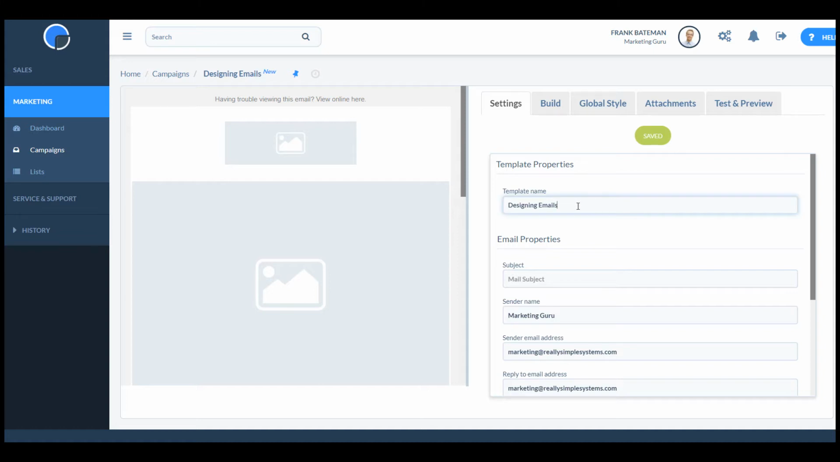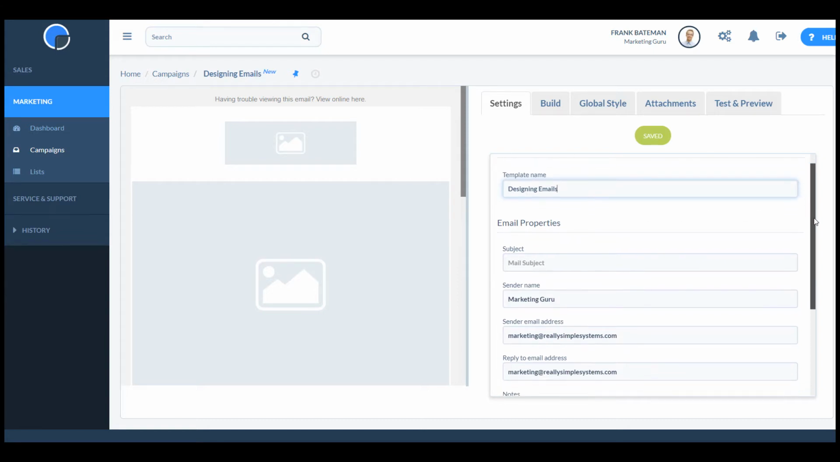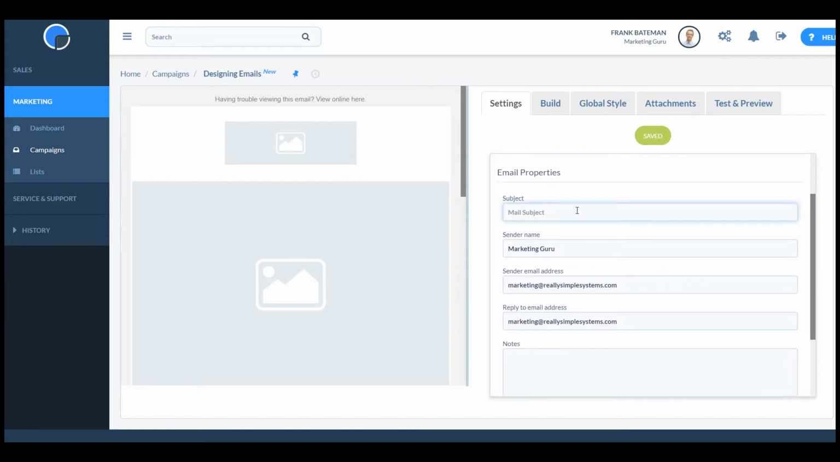First, you'll need to give your template a name. The default setting is the same as your campaign name. Next, set the subject for your email. The subject is what your recipients will see in their inbox subject line, so make sure it's something compelling to encourage them to open your message. Then add your sender name, which will most likely be your company name, as well as your sender email address and the reply to address.